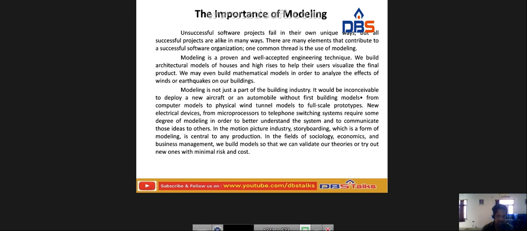In the fields of sociology, economics and business management, we build models so that we can validate our theories or try out new ones with minimal risk and cost. So modeling is very important to develop a particular system. The model will reflect the end structure, so likewise we have to implement the model. In that way, we can see the importance of modeling, which is most important to develop a particular structure.